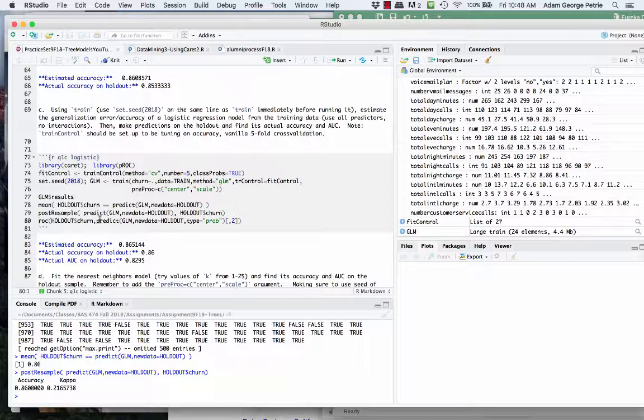All right, but what about the area under the ROC curve on the holdout sample? Well, roc in the pROC package is going to calculate that for us. The first argument in this case are the actual class labels on the holdout sample, so the yeses and nos that are in our holdout sample. And then what we need to give it as the second argument are the predicted probabilities. So let's predict on the holdout sample, but ask for the probabilities instead of the classes themselves. That's what type equals "prob" in quotes gives us.